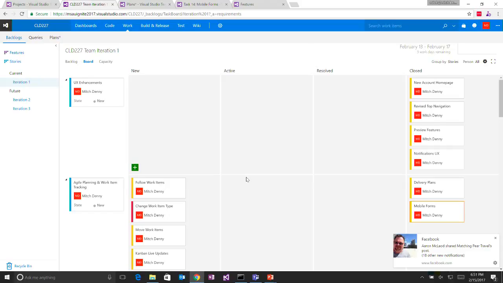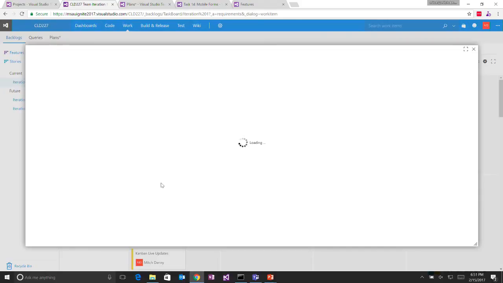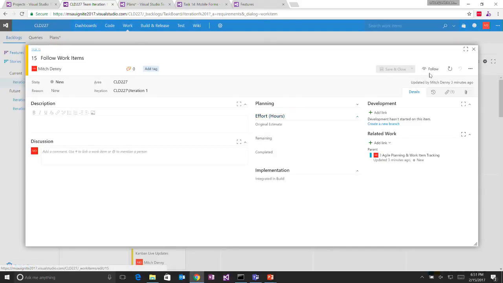To simplify that experience a bit, what we've done is when you go into a work item, you'll see, and this has been in production for a little while now, you'll see this little follow link. And when I click on that, anytime that work item is changed, VSTS will email me. So I don't need to go and set up any particular alerts or notifications on this manually. And this is really useful, and we could have used that in the mobile form as well.